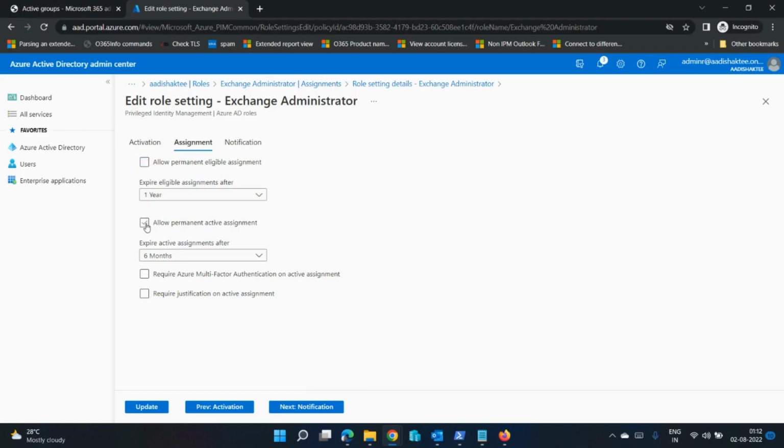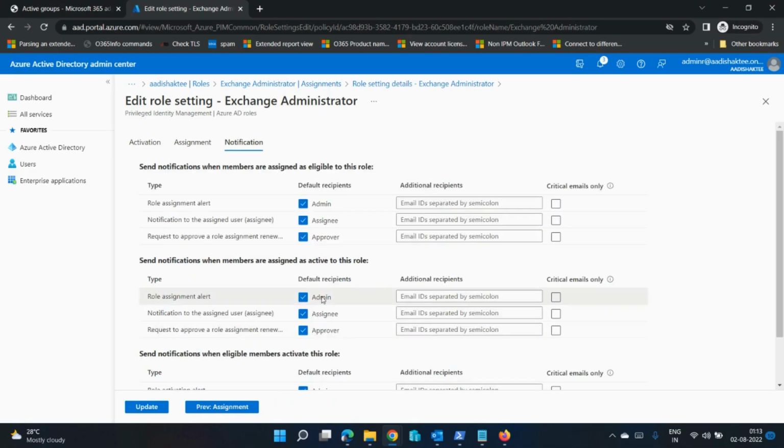And the second option says allow permanent active assignment. This simply means the user will not have to click on activate each time they need to use this role. They will have this role with them for the next 6 months. And there are some more options that you can choose from. Now I'll click on next, that says notification.